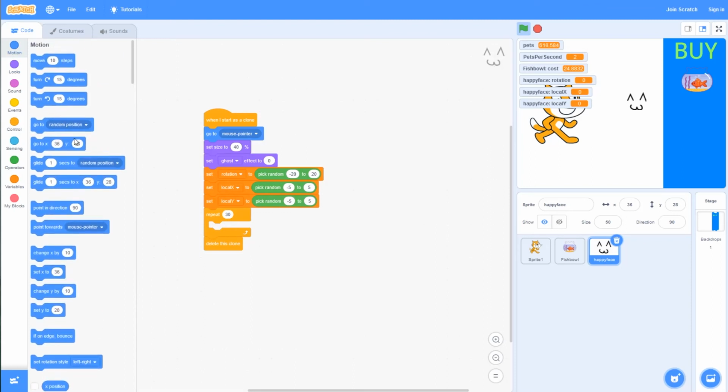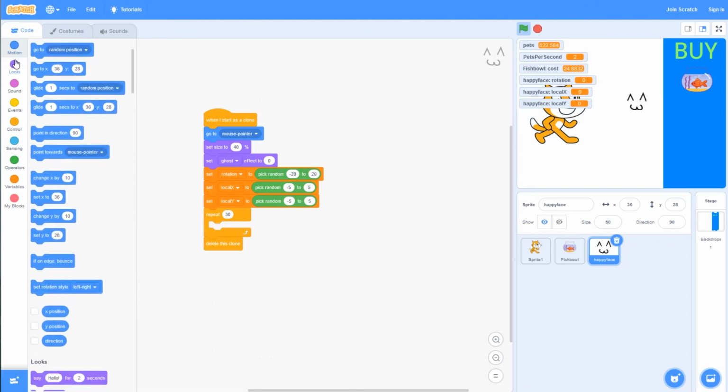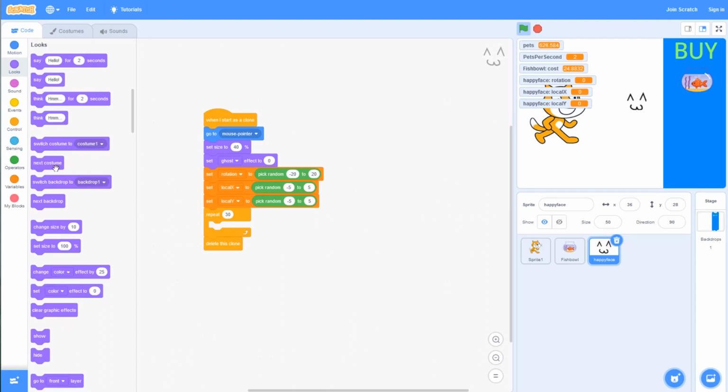And first things first, we want to start turning up our ghost effect. We're going to set our ghost effect. We want to change our ghost effect. Where's that one? Change color effect. Change ghost effect by, let's say, 3. It's a little slow. We're going to make it shrink into the background. We're going to change our size by negative 1, we'll say.